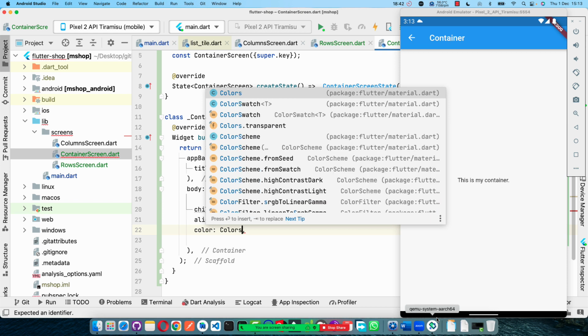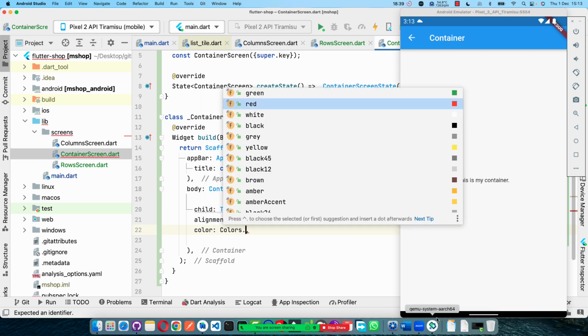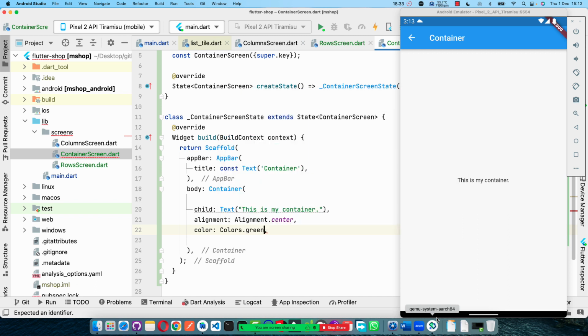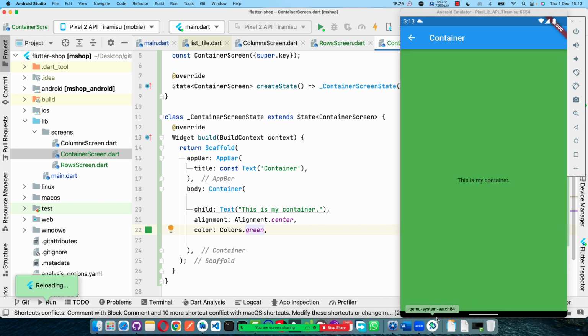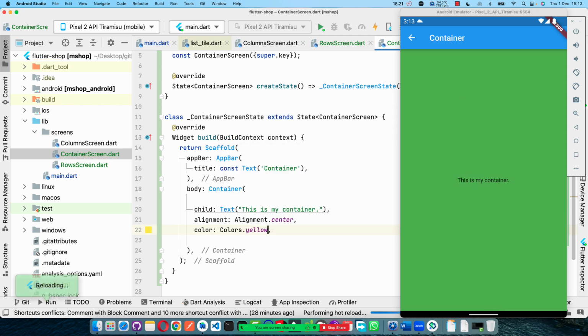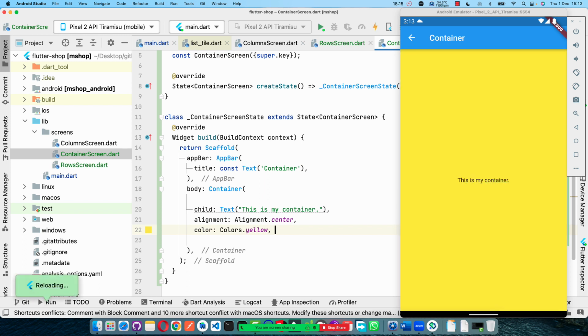Colors. Then you put dot. When you put dot, you will find all the colors named here. So you can put dot red. If you put dot green, that will be green. Beautiful. This is the whole space that's being covered by the container. If I put dot yellow, those who support NRM, this is your color. It's beautiful, isn't it?